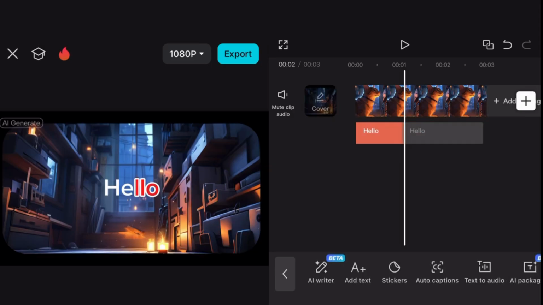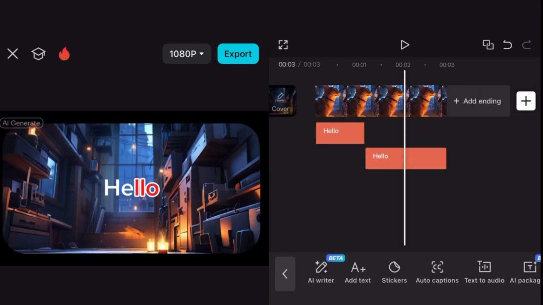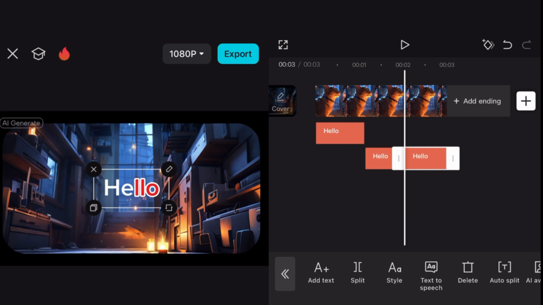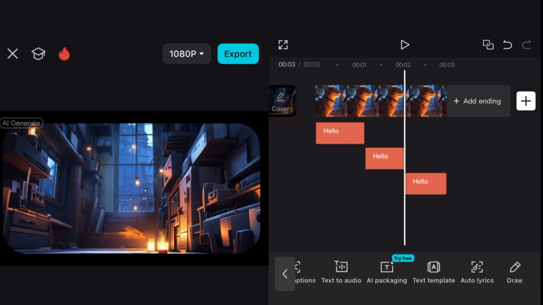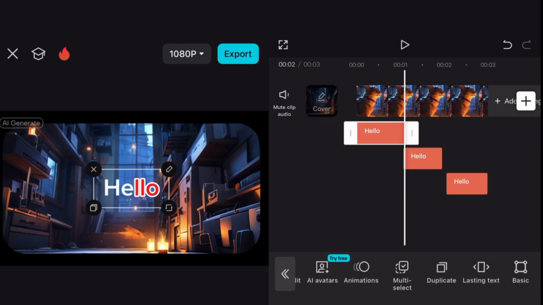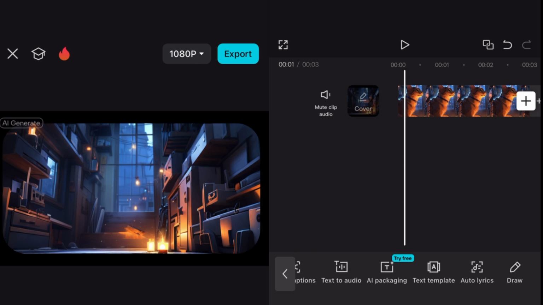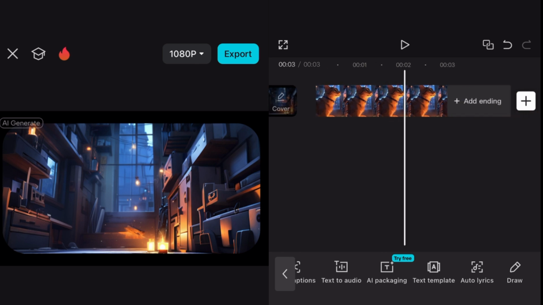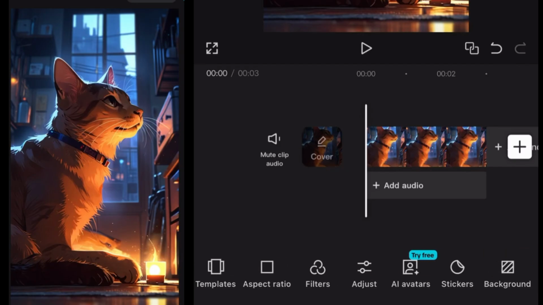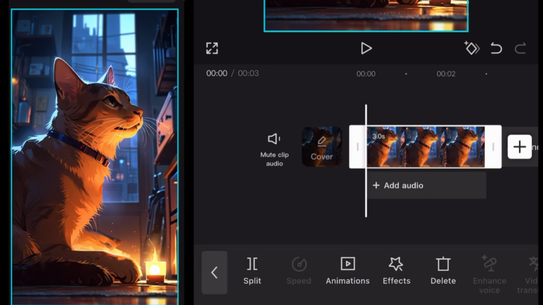Next is multi-select. If you've added multiple text layers to your project and need to delete them all, there's no need to remove them one by one. Instead, use the multi-select feature. Tap on multi-select to select multiple text layers at once. Scroll to the left side and you'll see the delete button. Click delete and all selected text layers will be removed instantly. It's a quick and efficient way to clean up your project with just one click.